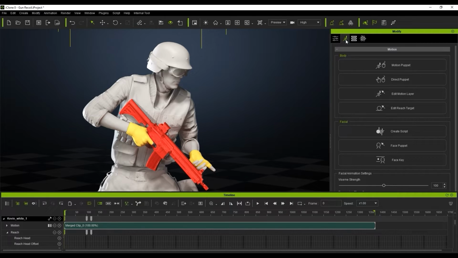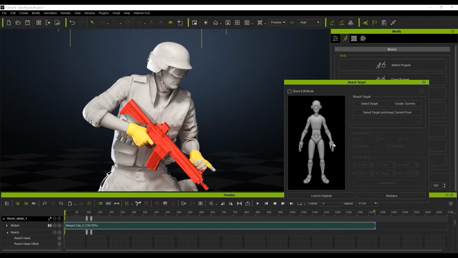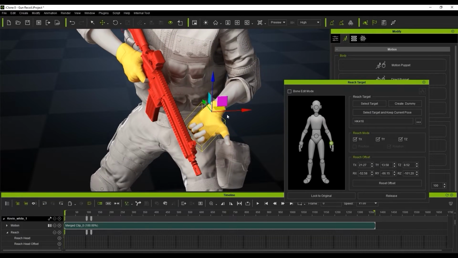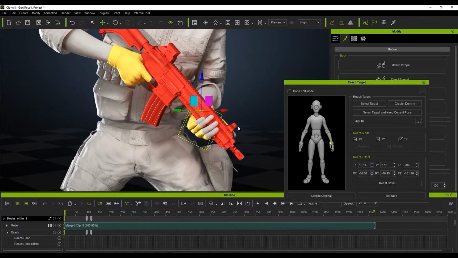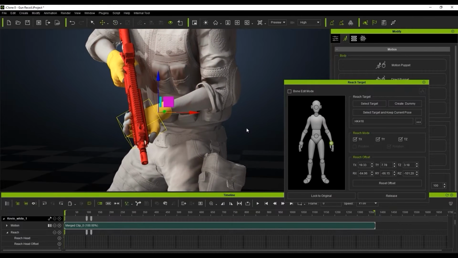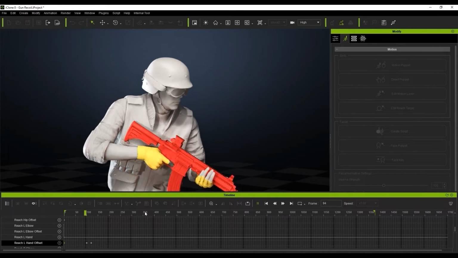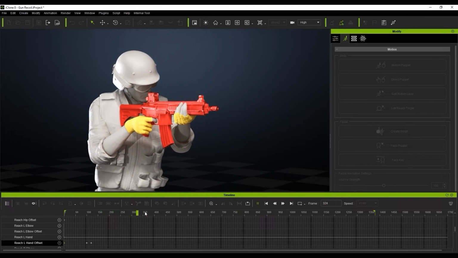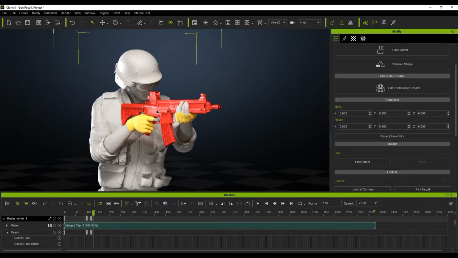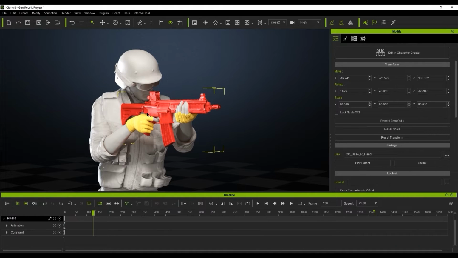And now we're going to use the reach target tool to make the left hand reach the gun stock. So we're going to select and keep current pose, and you can tweak the offset directly in this panel as well. Now the target prop moves great with the animation of this character so far. We're going to create a shooting and recoil animation to further that animation, and to make that look much more realistic when he's actually shooting the weapon.